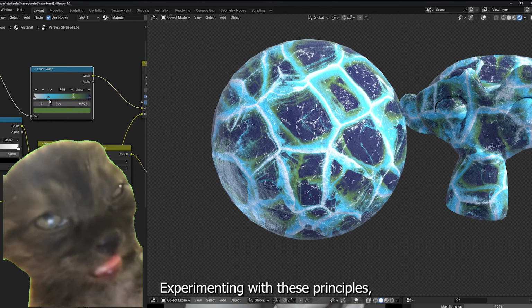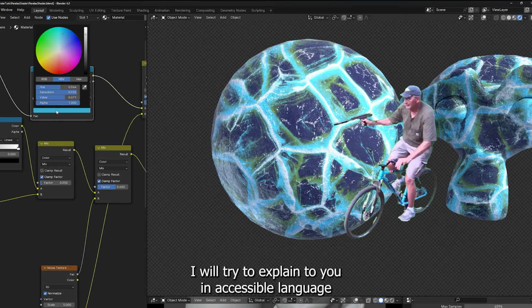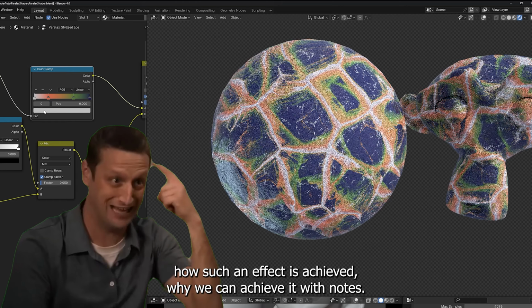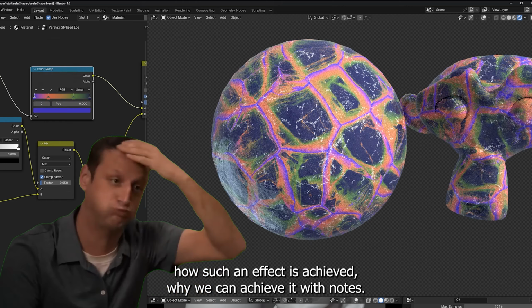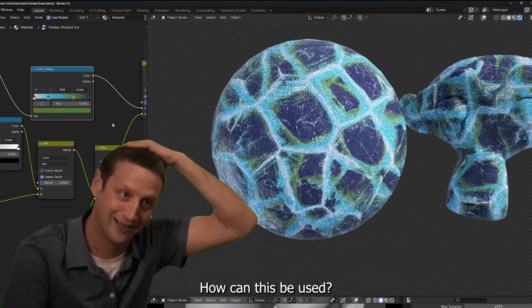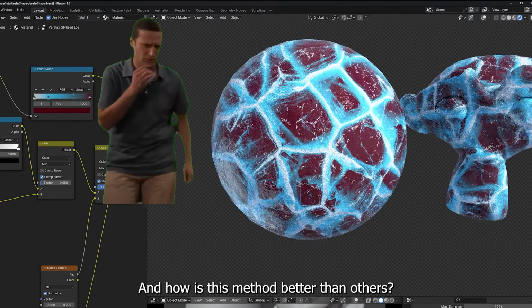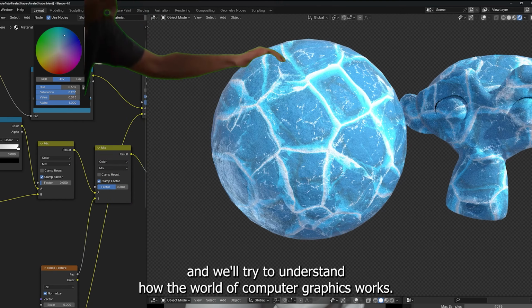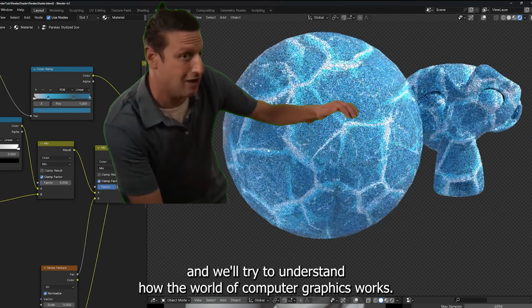Experimenting with these principles, I'll try to explain to you in accessible language how such an effect is achieved, and why we can achieve it with nodes. How can this be used? And how is this method better than others? Let's talk about its pros and cons. And we'll try to understand how the world of computer graphics works.